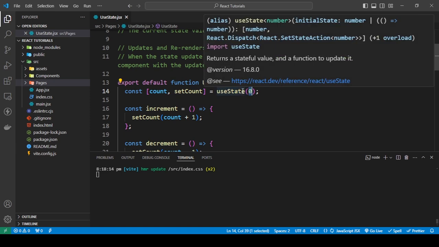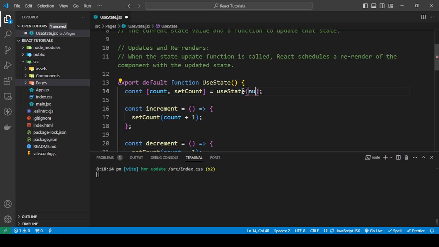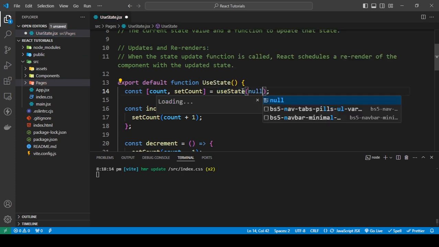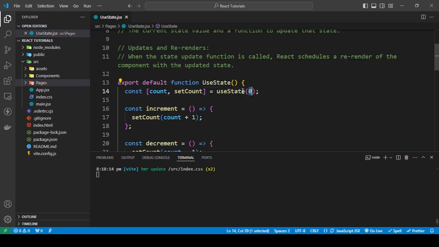It can take in 0, it can take in null, like this. It can also take in Boolean values. It can take in a string like this. Okay, so this is the initialization.